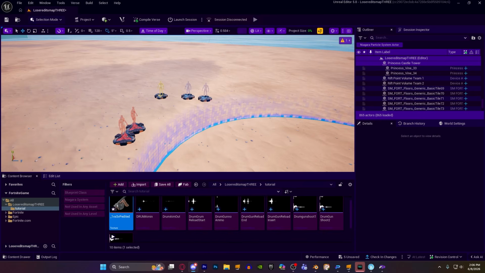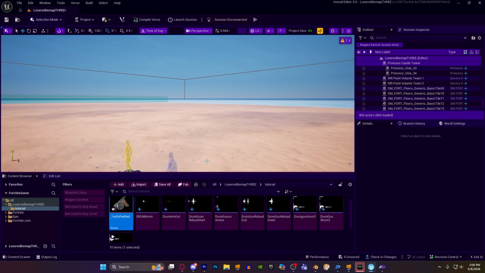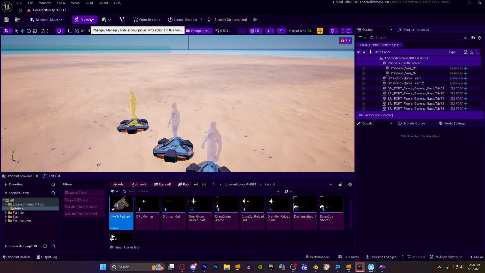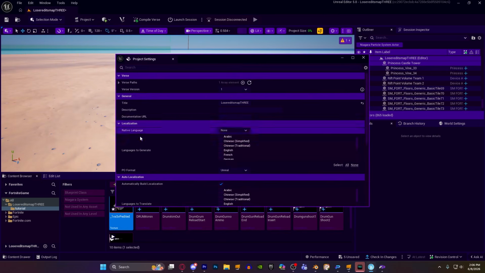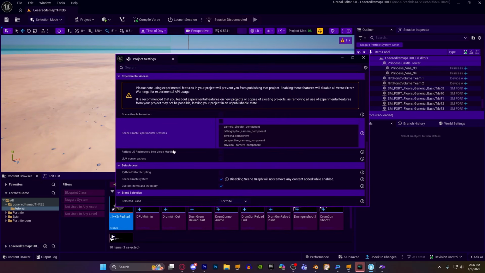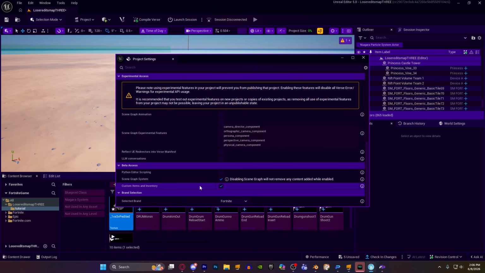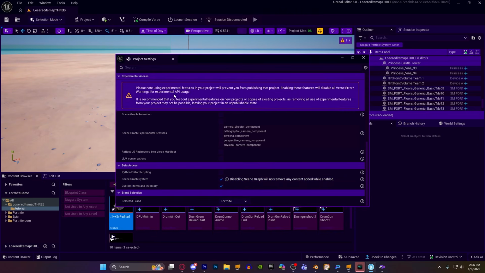Alrighty. Anyways, first of all, to enable custom weapons, you need to go up here to Project, go to Project Settings, scroll down here and turn on Custom Items in Inventory. You do need Scene Graph enabled as well, but if you check this, it will auto-enable Scene Graph. So it's just like one less check.